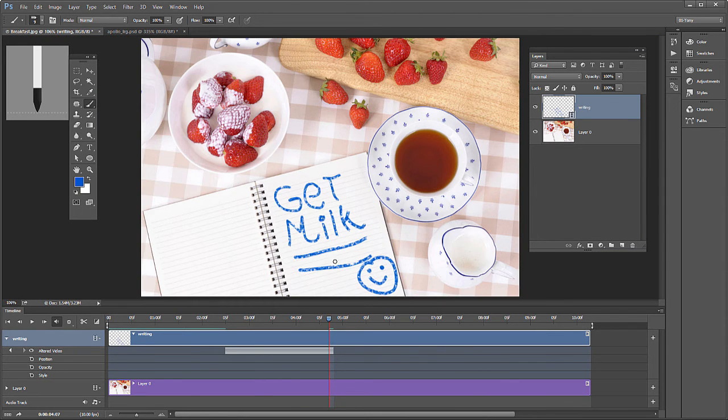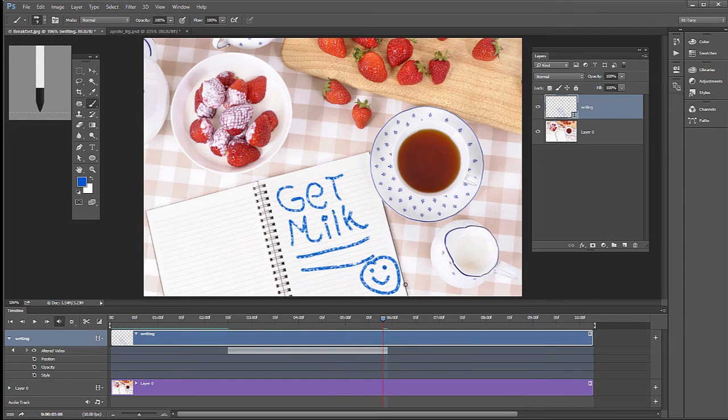Okay, so I could continue that procedure, drawing a little bit, duplicating the frame, Control-Alt-D, until I got everything in here. Now I need to continue to duplicate the frame until, you know, the end of my movie. So I'm just holding down the Control and the Alt, and I'm just tapping my D key until I finish my 10 seconds here.